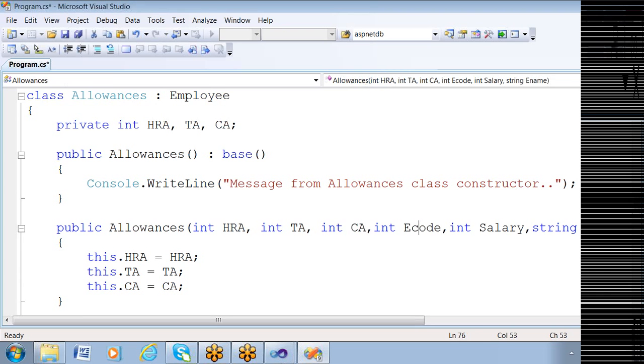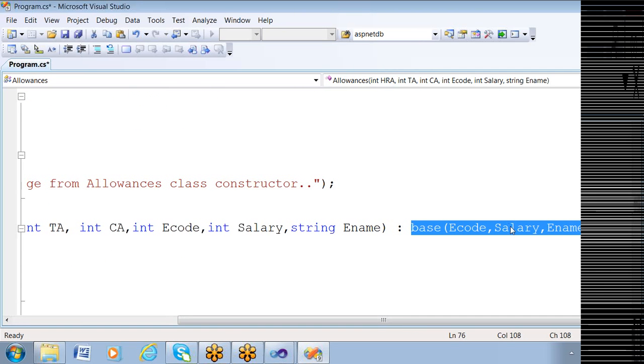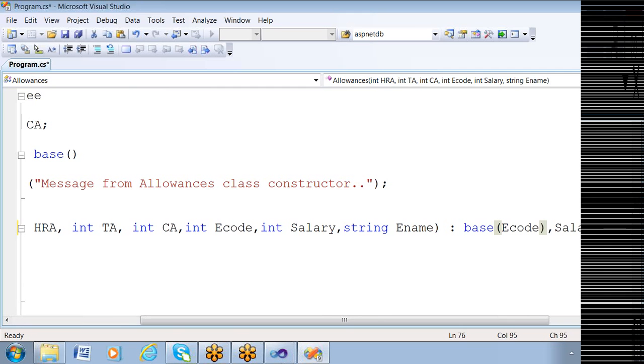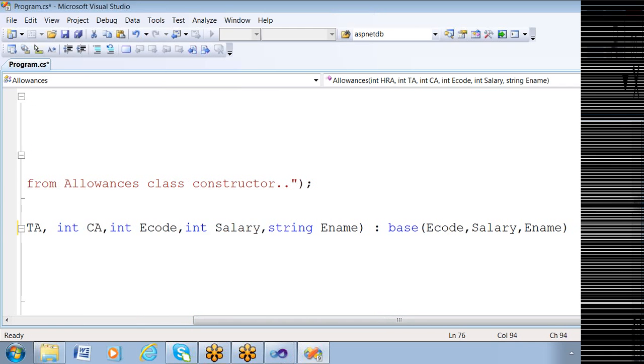See, for example, here I'm calling what kind of constructor? Triple argument, right? Yeah, for example, if you have only a single argument, then you'll say just base of e code. That's it. You'll stop the statement here. If you have three, you can pass any number of values here. So that calls the appropriate base class non-default constructor based on the number of parameters.